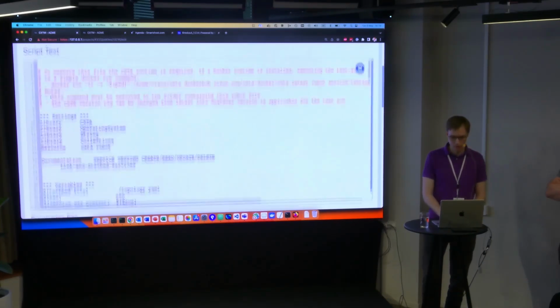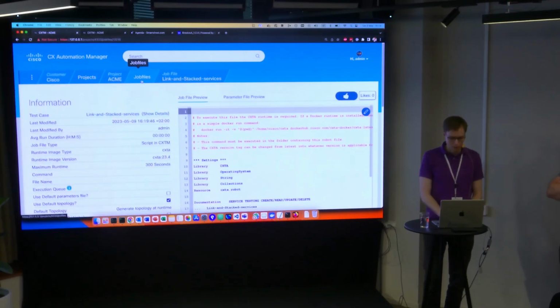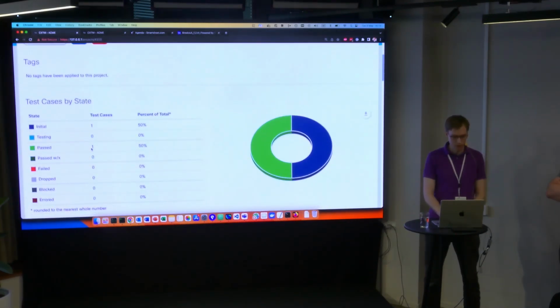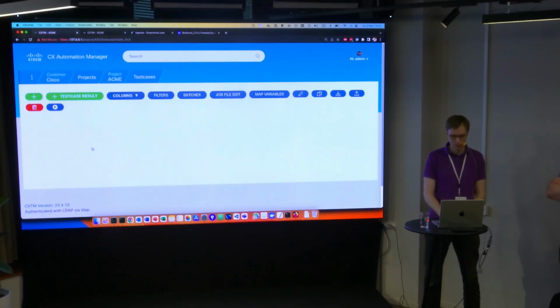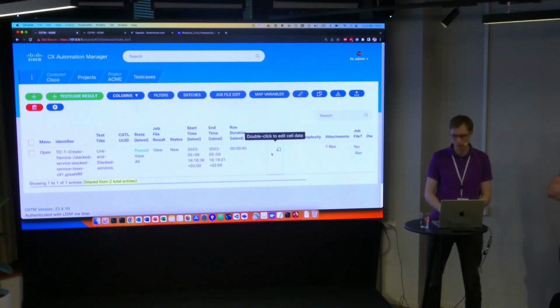All right, so now let's queue this up to run as well. Okay, so let me go back to my project and we can see, oh, we have something has passed. Obviously this being my local and I just generated my own test case, it should pass because my environment is the one I generated it from. Correct. But you could also run this test case now against any other environment this CXTM has access to and has topologies for.